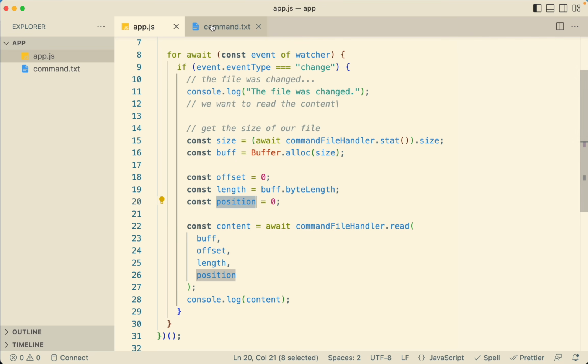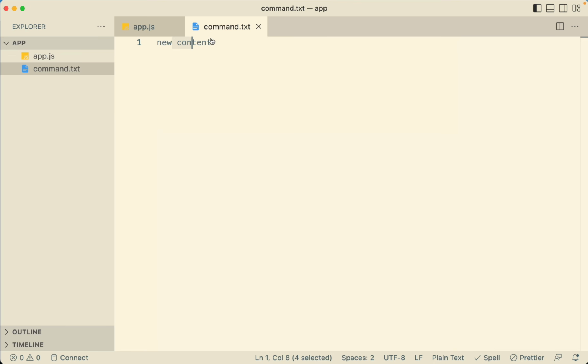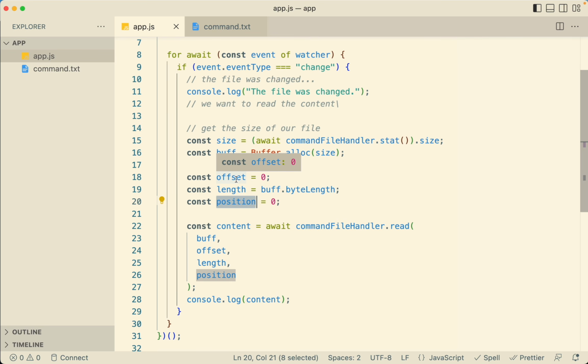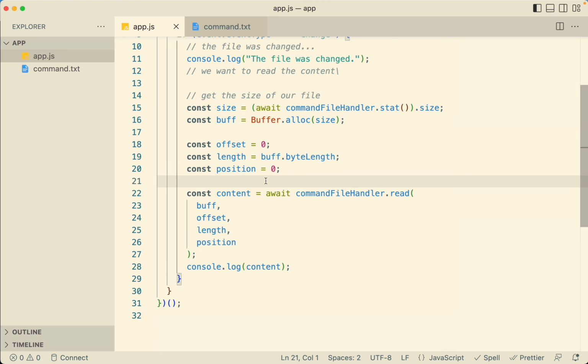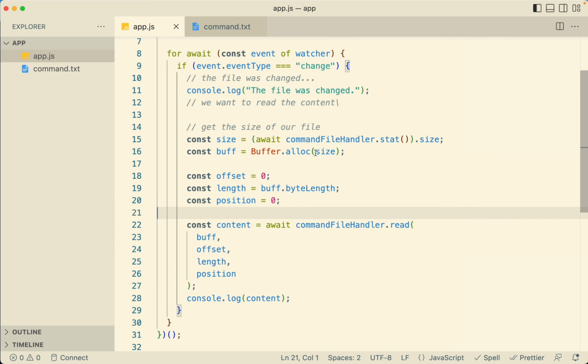So in our case, we were reading the whole file, so it started at the 0 and then it got all the way to the end. So in our next read, it started to read from the end, which means that we don't have any more data afterwards, so it was an empty buffer. But in this case, we are always reading from the first character, which is of course what we want.